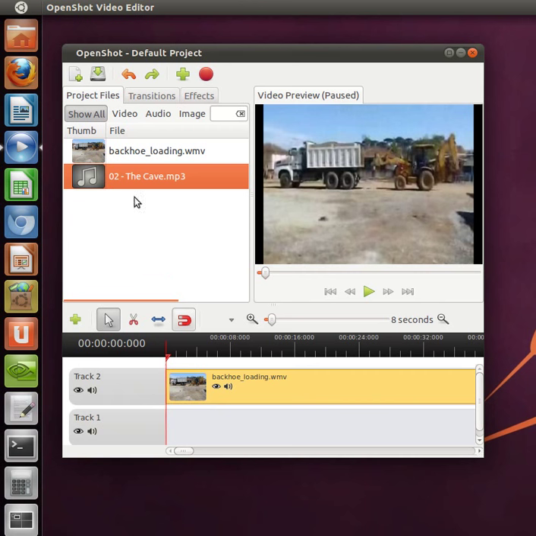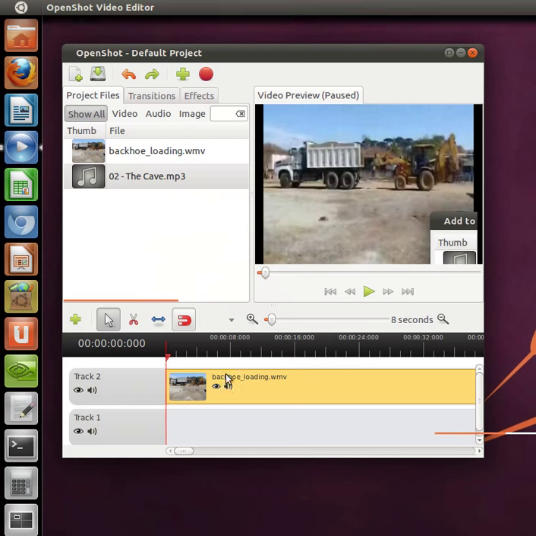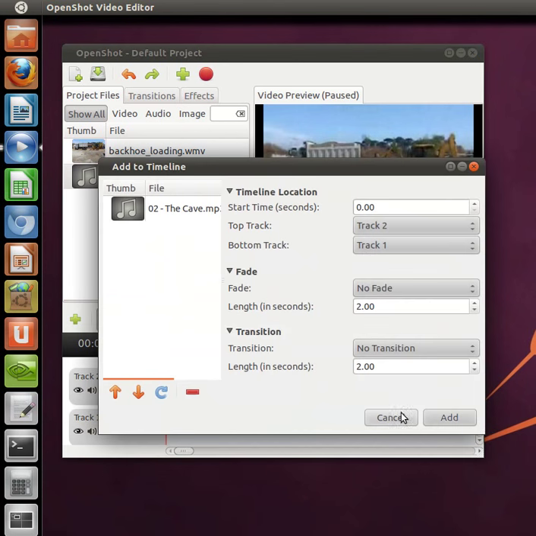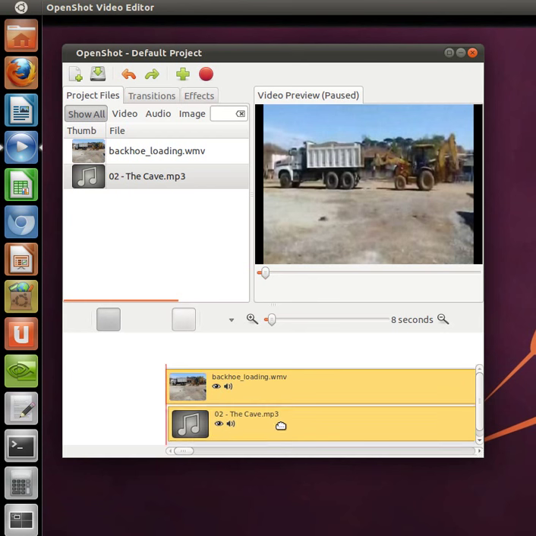So then I need to left click it to highlight it, right click and add to timeline, and I get the same dialog. Click add, and notice that it kind of puts it right on top of the video. Well, I'll just drag it down like so. So now we have our video clip and our music clip that we want to play.